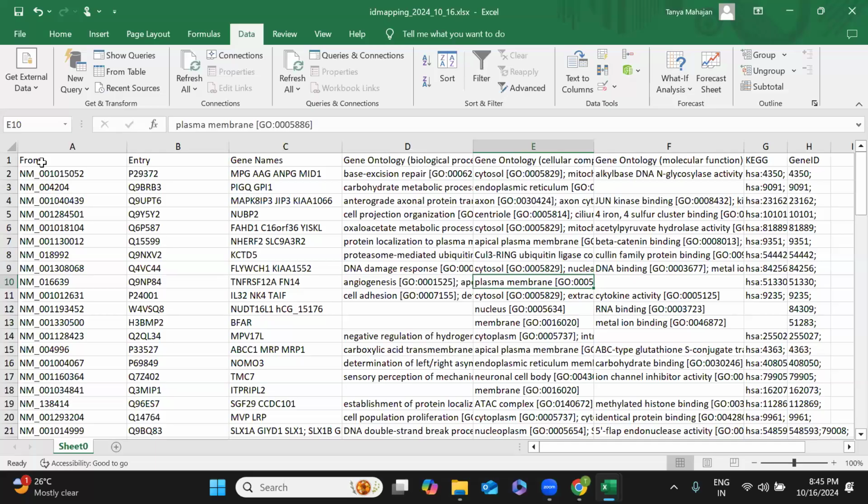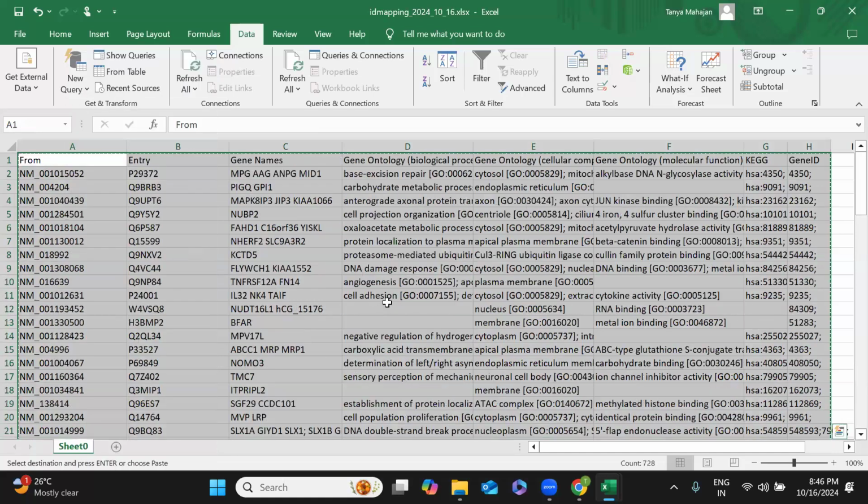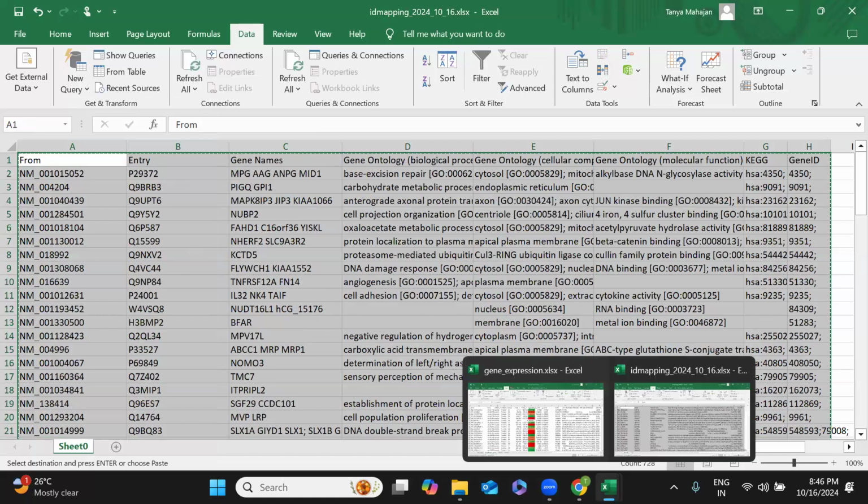Sorry guys, we have to copy the entire data. I didn't select these NMIDs. Sorry for that. You have to copy the entire data. You don't leave this A column.